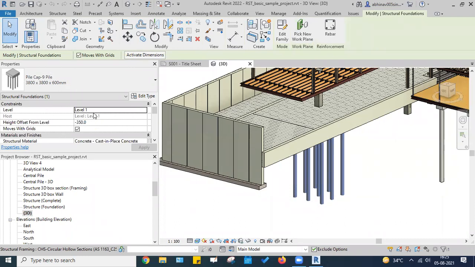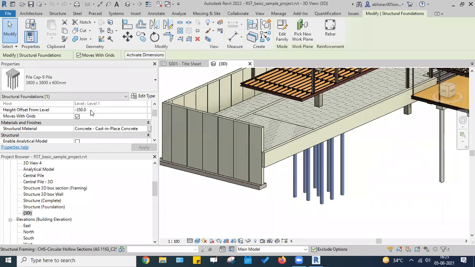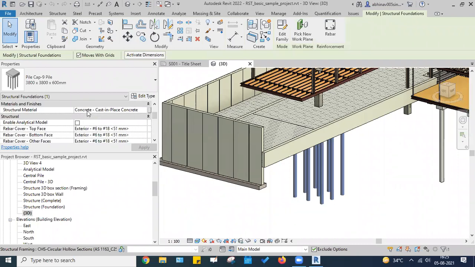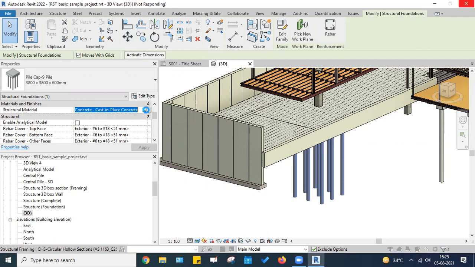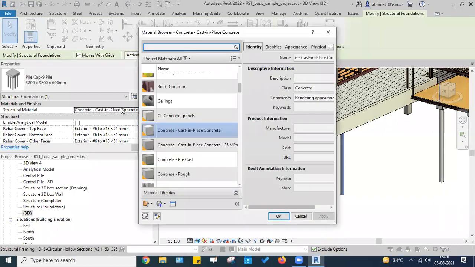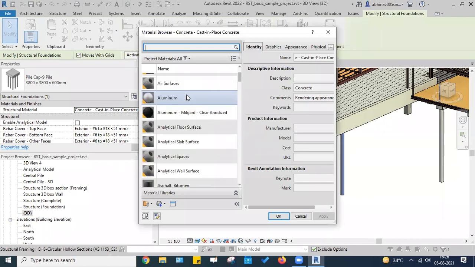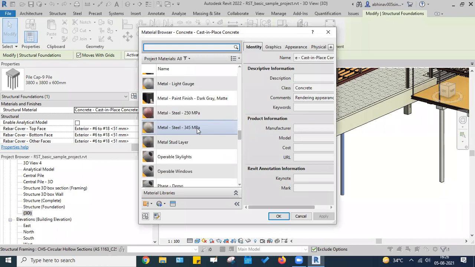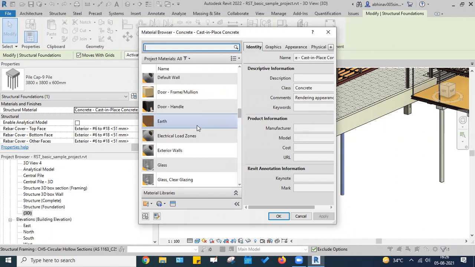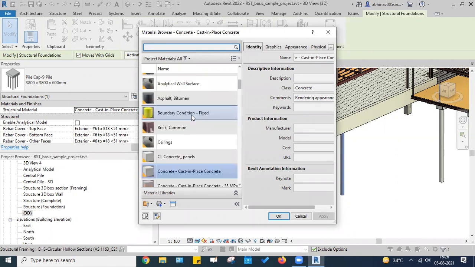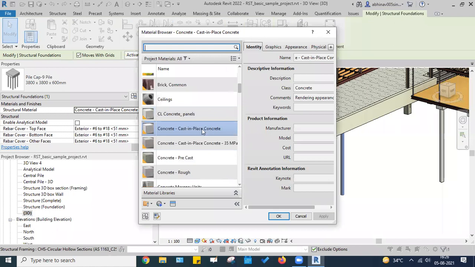So it says level 1, height offset from level minus 350, moves with grid, concrete. So that's a material, you can see. Concrete, cast-in-place concrete. So you can even change the material for that particular object. You can see from here, I can change the material. Anything I can choose. But the one that is chosen right now is this concrete cast-in-place.